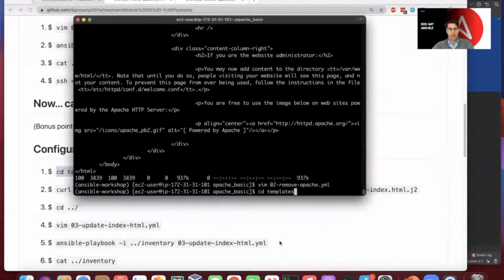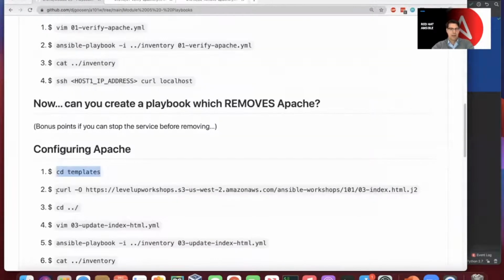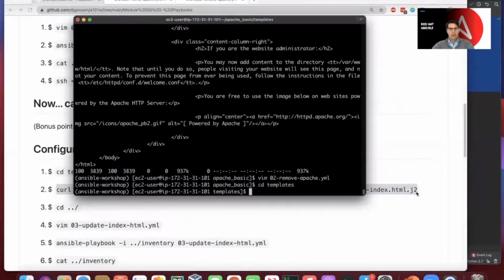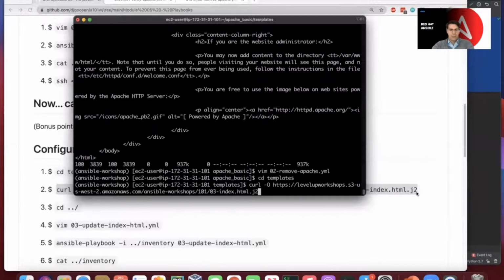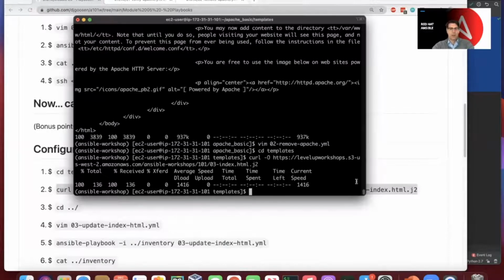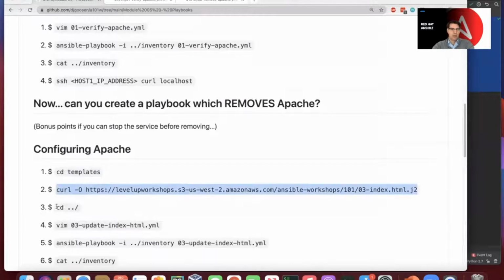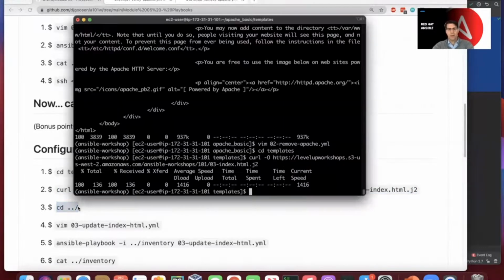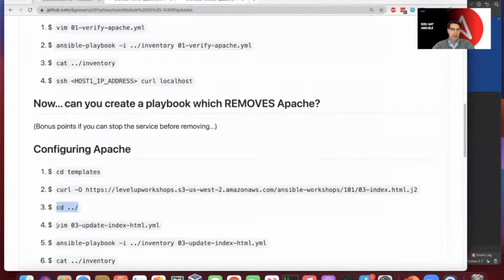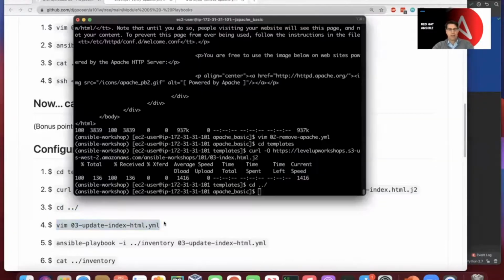So we'll go ahead and cd into templates. And because we didn't want to turn this into a very heavy Jinja 2 type workshop, that's a bit much for a 101, we've gone ahead and just created the Jinja 2 template. We'll get into what makes Jinja 2 templating so powerful in a bit, but suffice it to say that this gives us a new version of our index file that we can then work with. So we'll cd back a level, and we'll go into creating another playbook here.